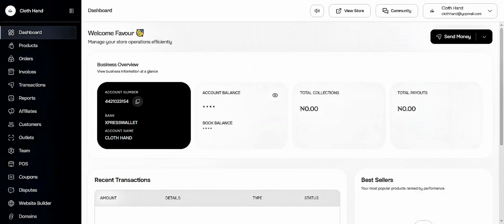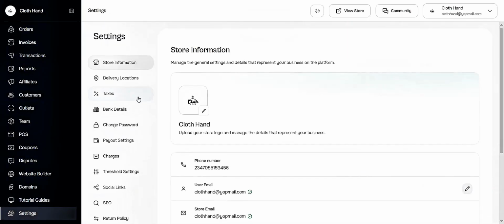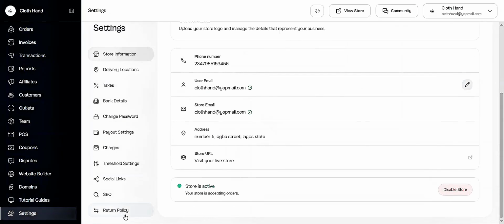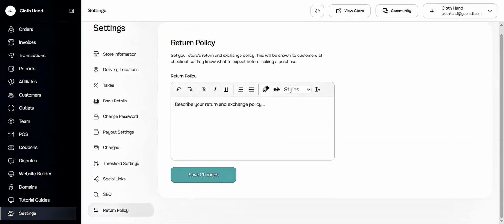So when you're logged into your account, on the left hand side of your screen, you navigate to the settings button, and when you click on it, when the page is displayed, you scroll down to the return policy, and then you click on it. When you click on it, a tab is displayed where you can fill out the necessary information when a customer would like to make a return.